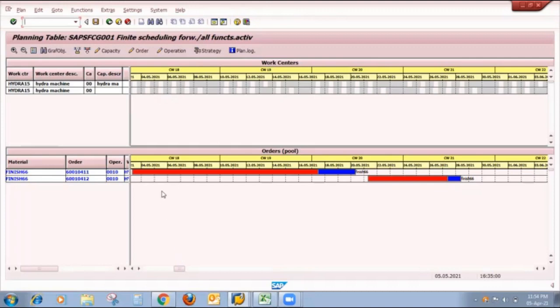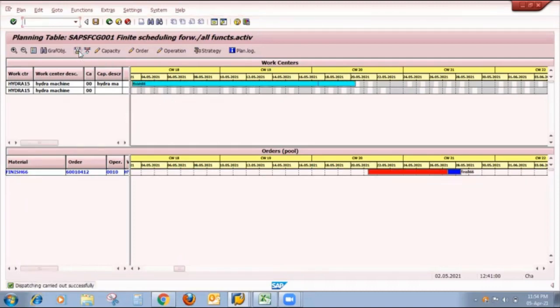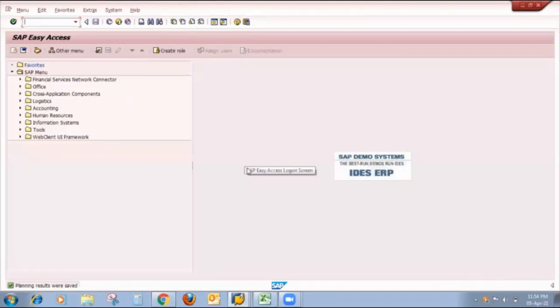Now I can select one of the orders and put it here to dispatch. Once I click on dispatch, this order from the order pool goes to the work center. In this fashion also you can do capacity leveling with the T code CM21. Now I want to save it.